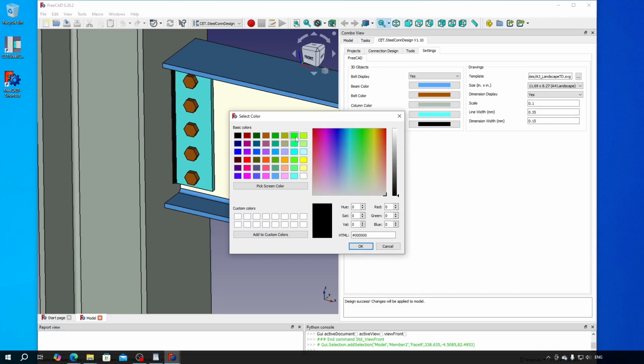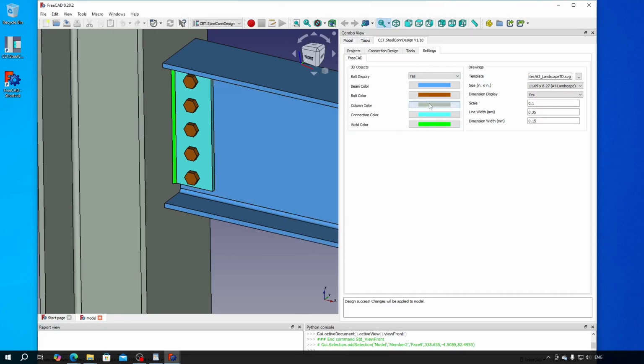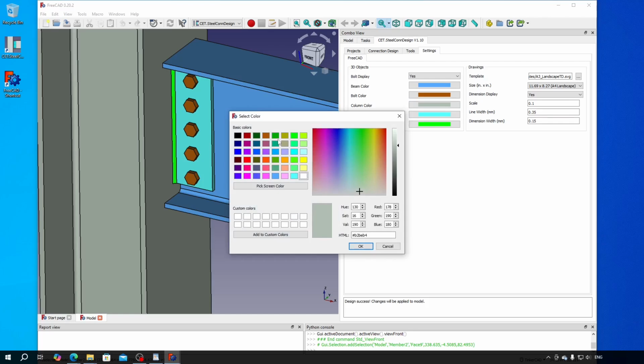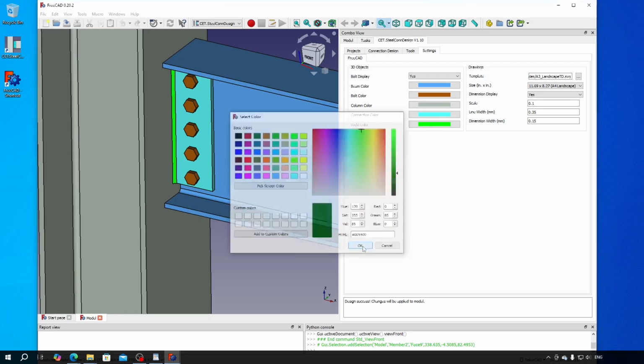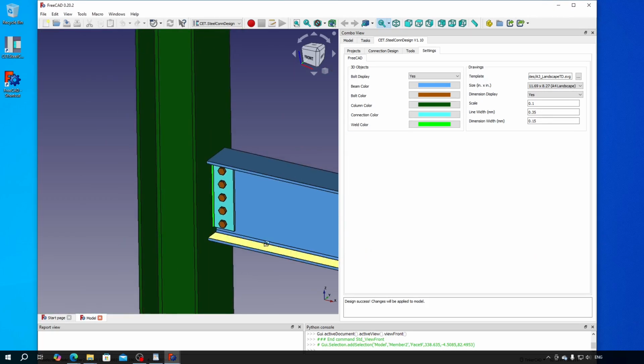Also, users can customize the colors of members and connections. For example, you can change the weld color and the column color. These changes take effect immediately.